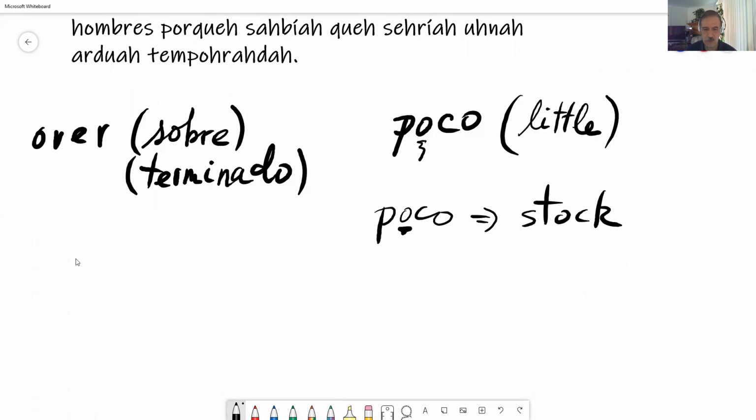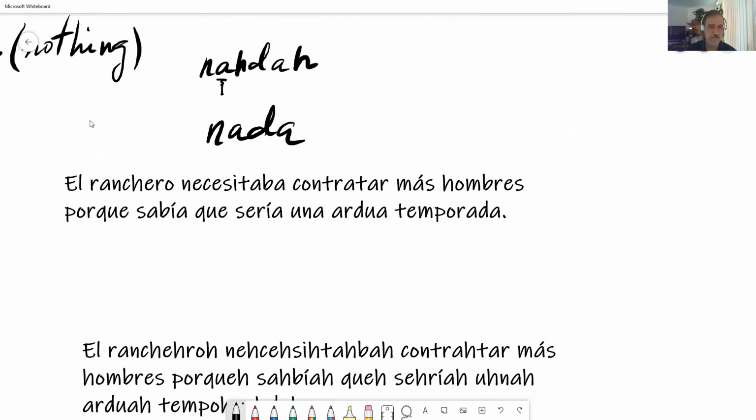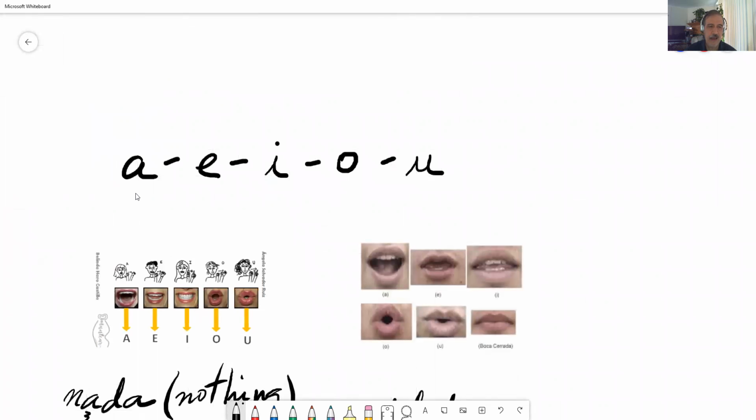Okay, so this is what I want to mention for a clarification of the pronunciation of the Spanish vowels that are pronounced like a, e, i, o, and u. Okay, that's all.